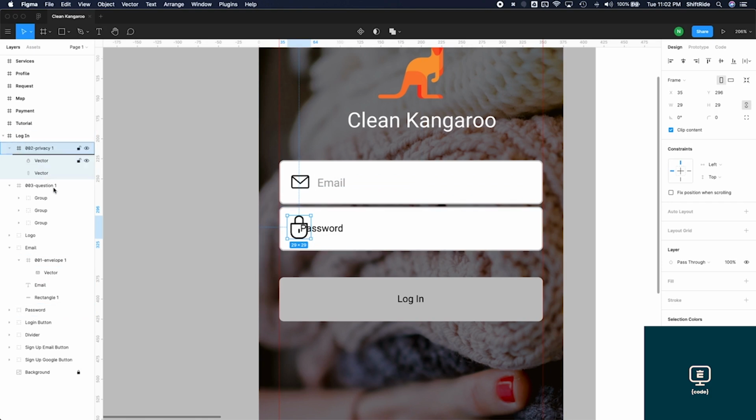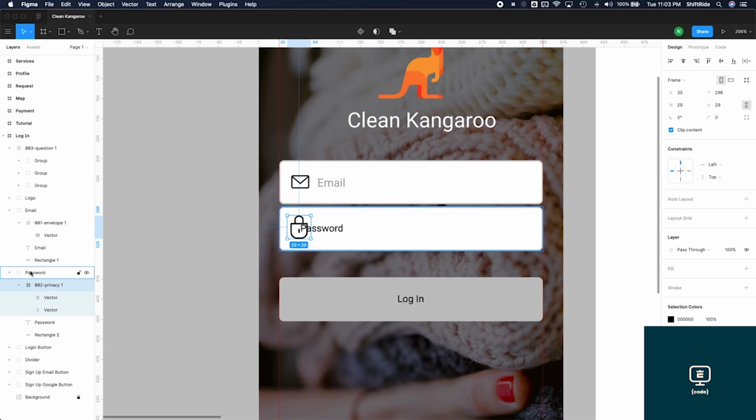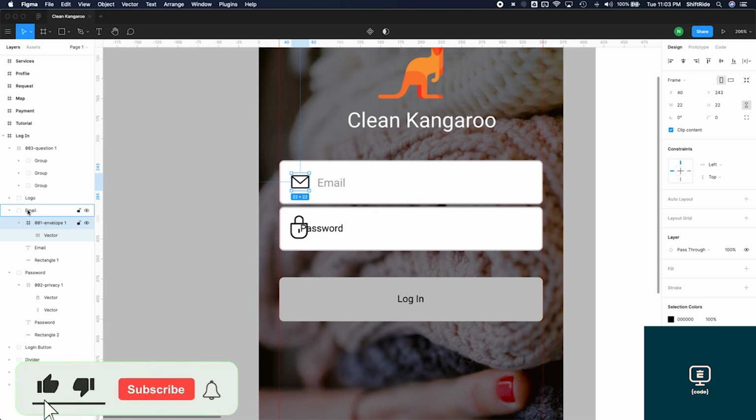Let's first place this inside the password group. Make sure you put it inside the group and not outside. So to make sure that, for example, this layer is inside the group, there should be a little indentation here. If you miss it by accident, you can just go ahead and hover over on top of the group, and then it will definitely place it inside that group.